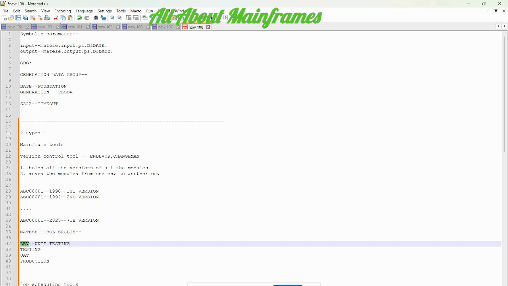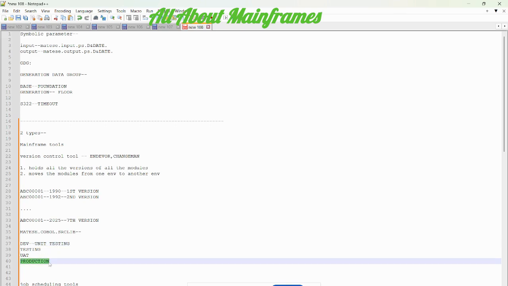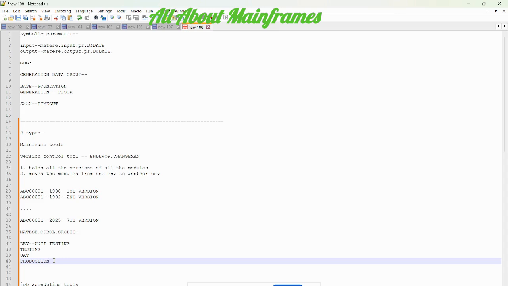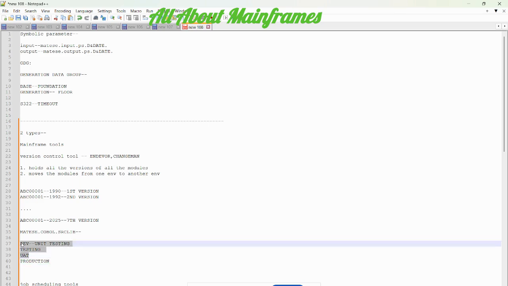Our ultimate goal is to deliver the production modules to the production environment because this is the go-live region. It has the actual business data. And our ultimate goal is to run all our jobs and programs in the production environment. But when we start writing a program or changing any code, we cannot directly start in the production environment. We have to pass through all these testing environments. First of all, we do it in dev.